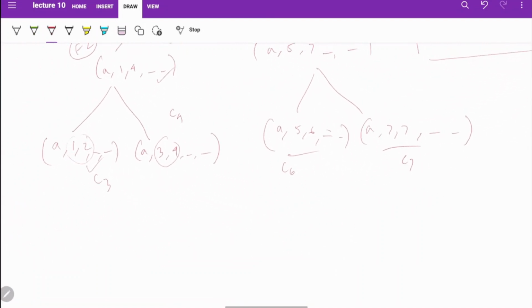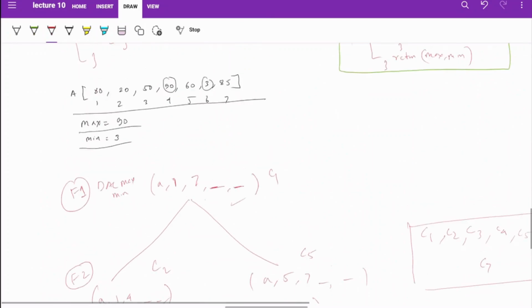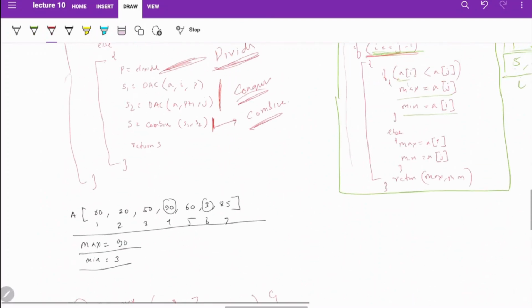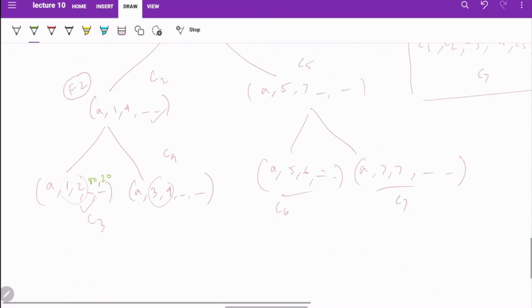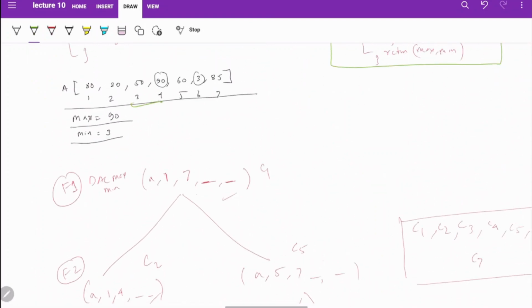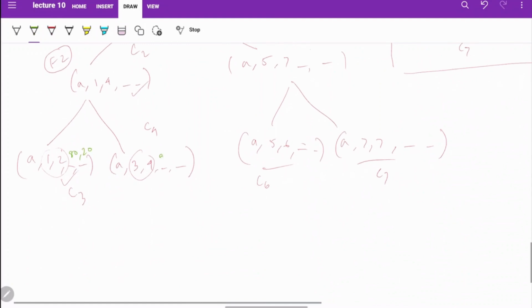Now let's compute what we have got. 1 to 2 has 80 and 20, so I will compare them. The max is 80, the min is 20. And 3, 4: this is 3, this is 4. The max is 90 and the min is 50.